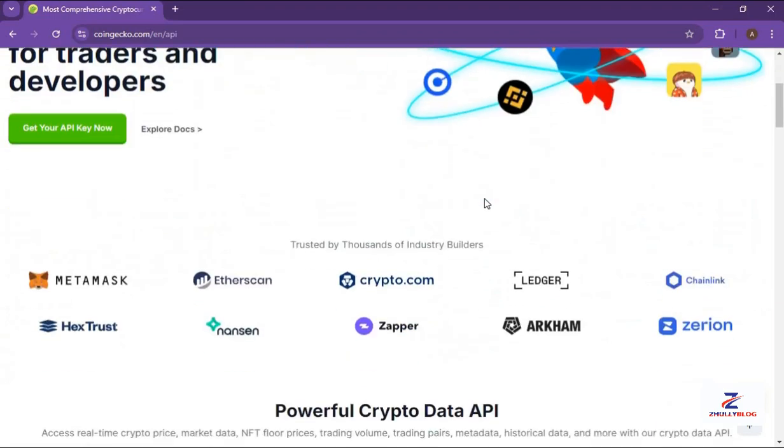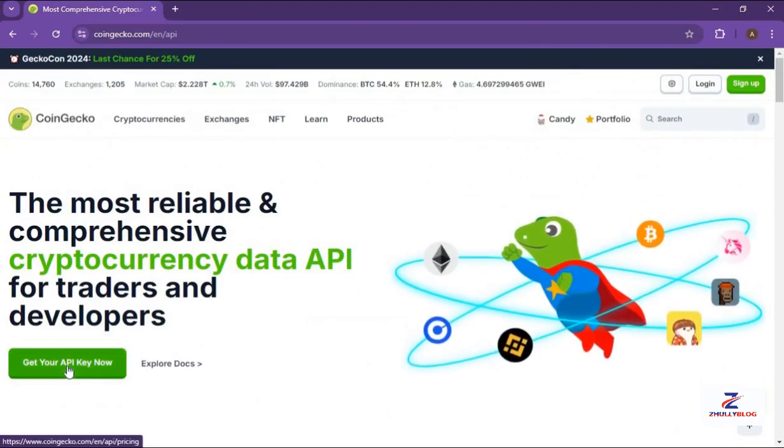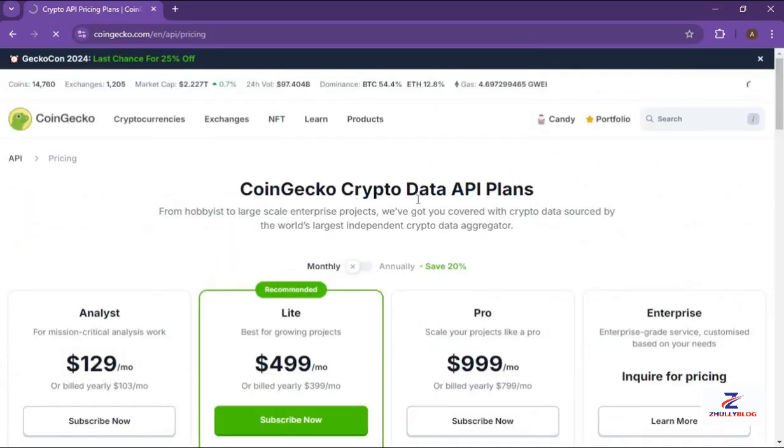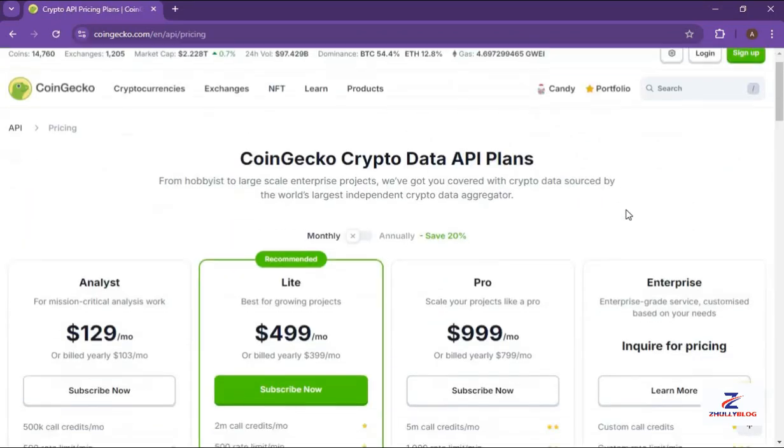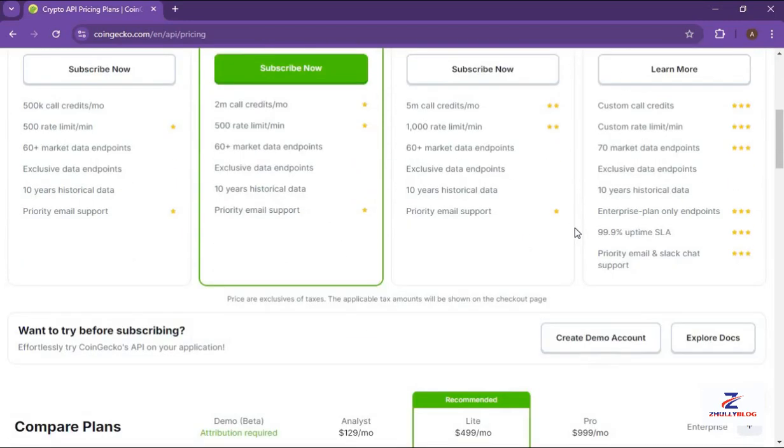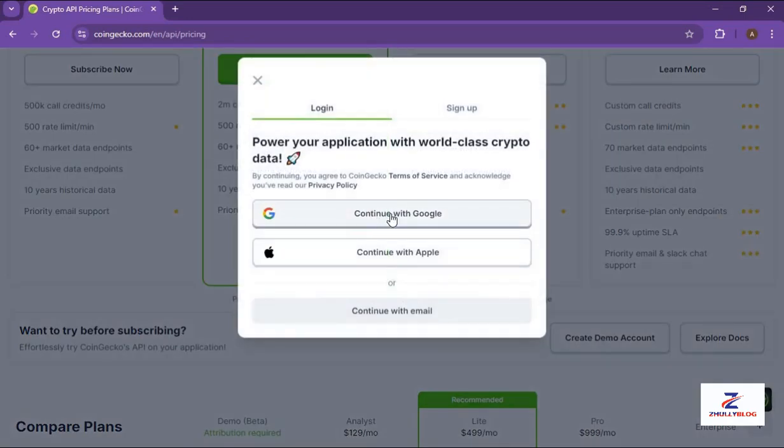So right now, what we need to do is to get API keys. If you click on that, you're going to see the plans. Because this is a tutorial, we're going to use the demo account. That means we're not going to use any of the paid plans. You're going to see, want to try before subscribing, effortlessly try Gecko API in your application. Click on create demo account, and then you can register with either your Google account or Apple account, or continue with email. I'm going to register with my Google account.